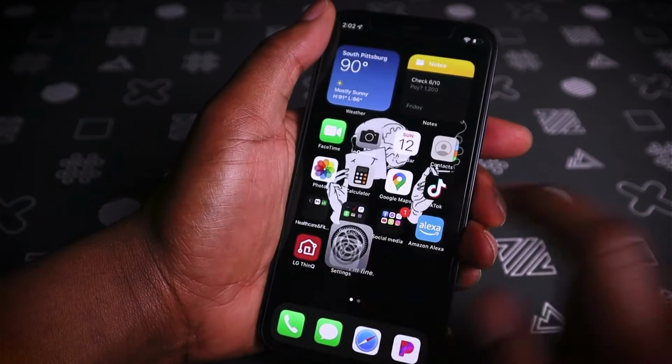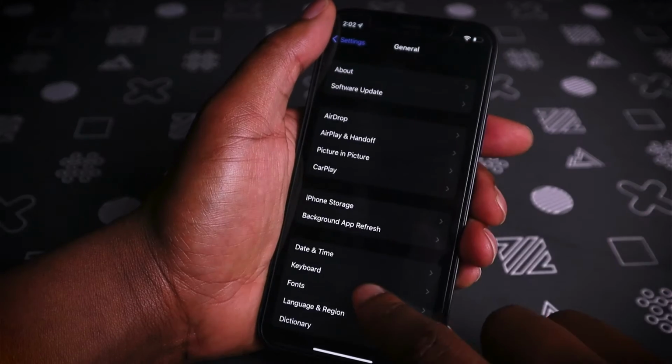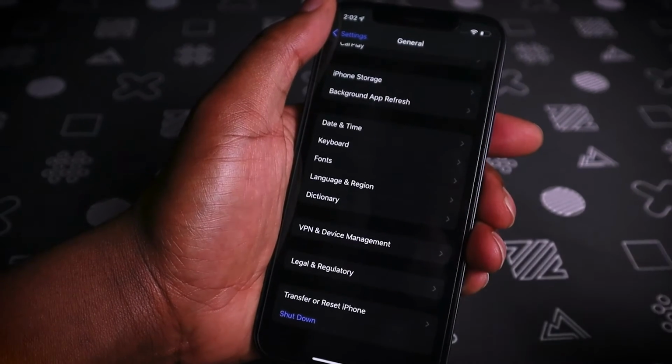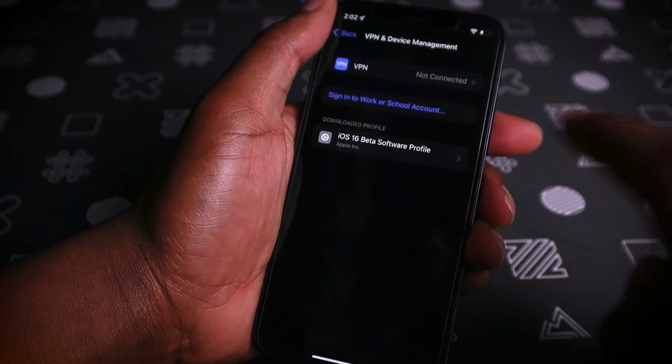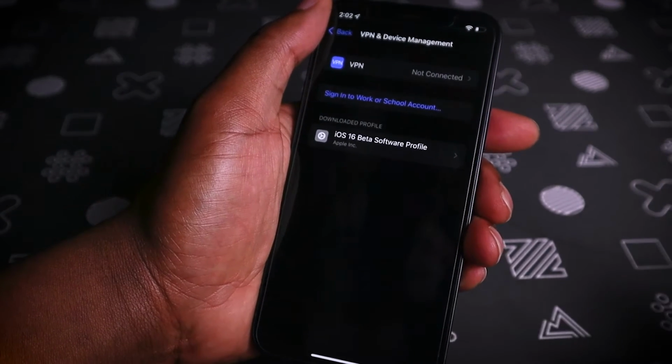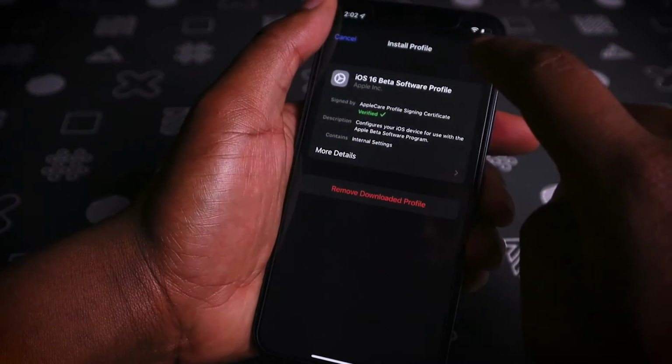We can go to settings, general, scroll down. Once you get to the bottom of general, you'll see VPN and device management. You want to click that. And you will see the profile on here downloaded. So you're going to click the profile and you're going to install it.